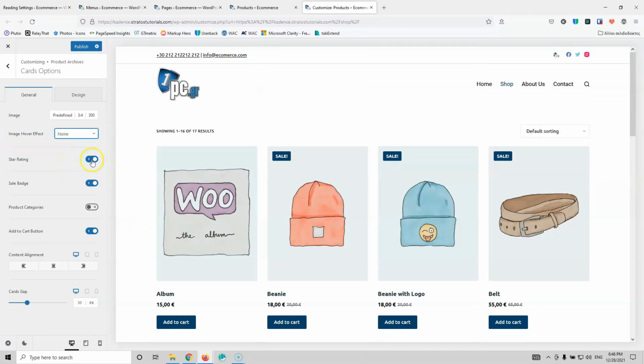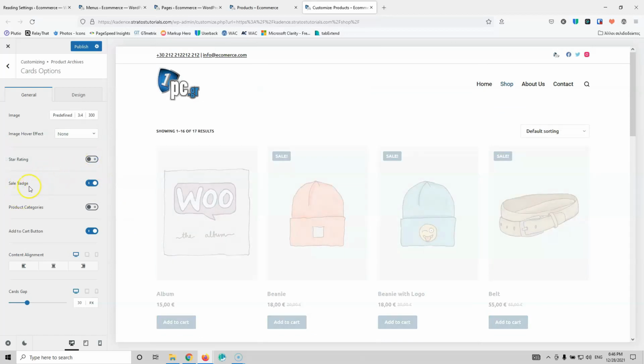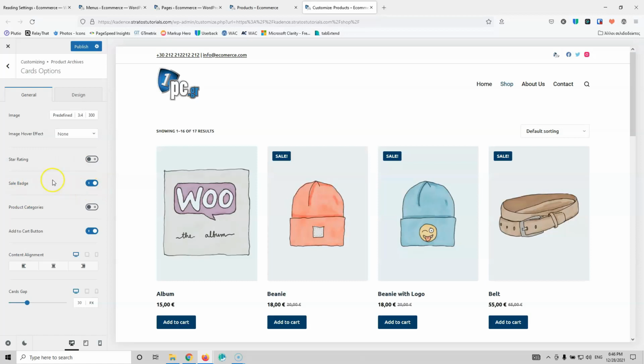Star ratings, if you have star ratings. I do not have any, so I'm going to remove that. Sale badges, yeah, I'm going to leave the sale badges here. The product categories, if you want to show the product categories inside the shop page, keep in mind that the shop page has all the products inside here.